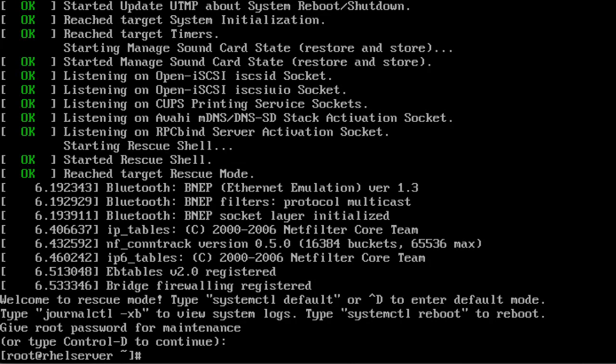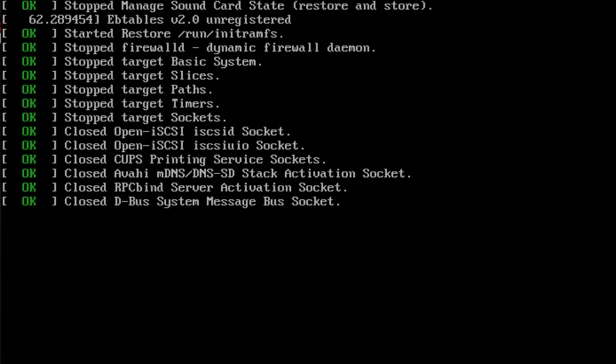Once I'm done doing whatever I wanted to do, the best way to go on is by typing systemctl reboot. This will bring you back into a normal operational state.